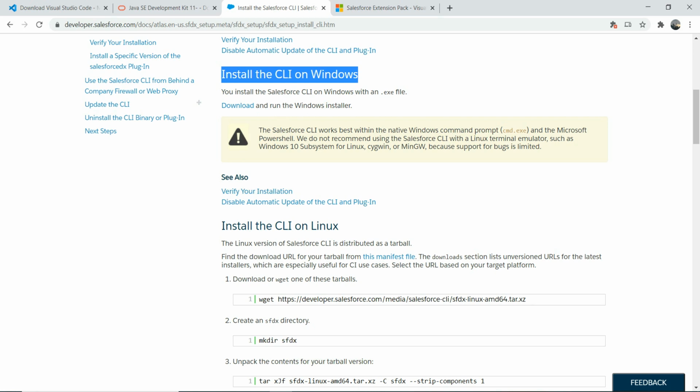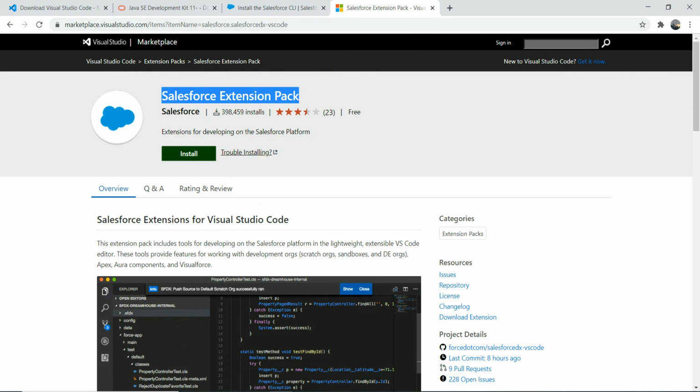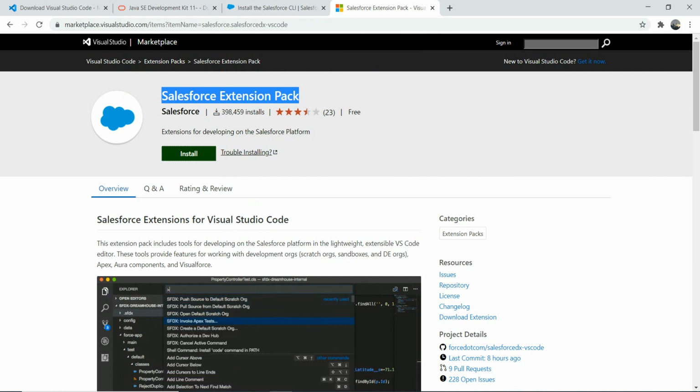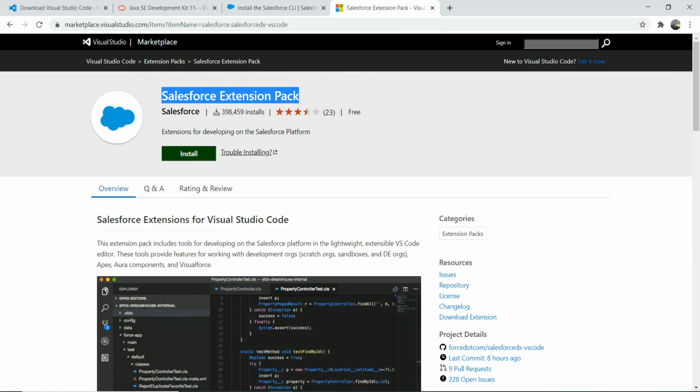Right? Now, once that's done, you have to install the Salesforce extension pack. The Salesforce extension pack is very nice and very handy, so it's important to install it. So go to this page. As usual, I'll put the link in the description below.